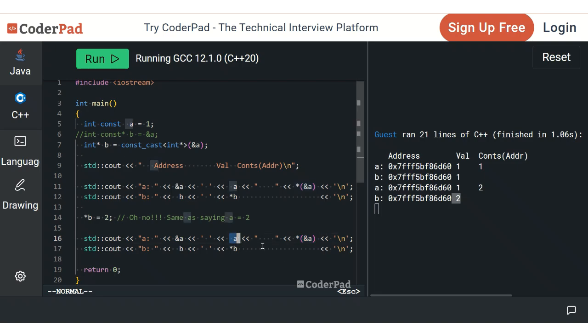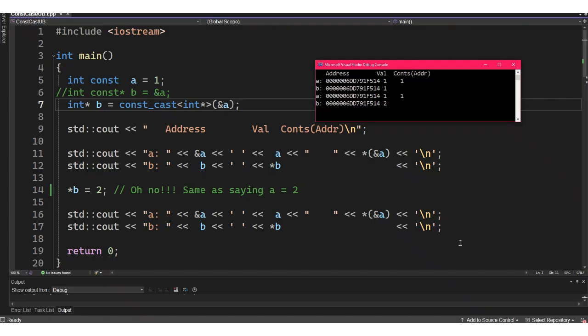This is the kind of thing that you can run into when undefined behavior creeps into your code. So it's something that's well worth avoiding. Here we have the exact same code, but this time we've run it on Microsoft Visual Studio 2022 instead of on CoderPad. So this is going to be using a different compiler. The output is in the inset window right here. And notice that the output is different.